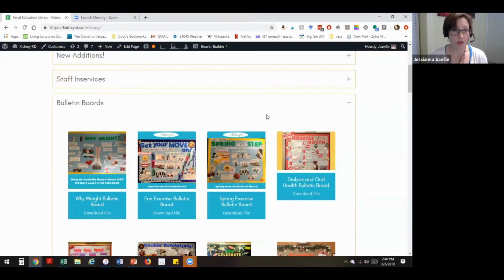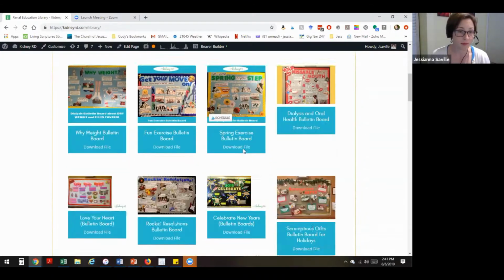All of the bulletin boards are PowerPoint files that you can upload onto your computer. You can either print them from there, or if you want to modify them before putting them up in your unit, whether to include culturally or regionally relevant foods, or if you want to change some of the wording, those are all things that you can do with these files. I have over 31 bulletin board files in there right now, and this is continuing to grow.